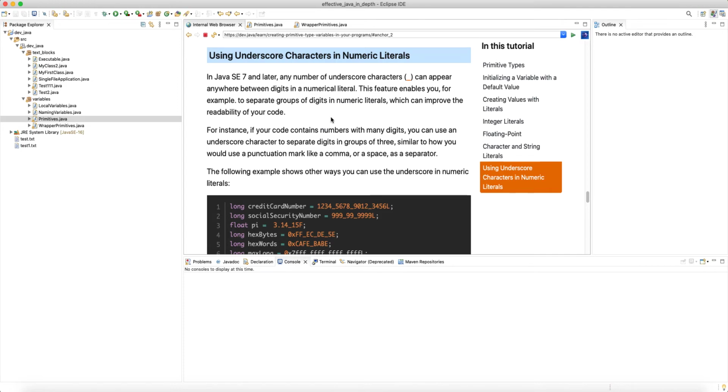Hello and welcome to another tutorial on the dev.java website. We're looking at the primitives, and the primitive literals. Now let's look at using underscore characters in numeric literals. I mentioned this before, that Java allows you to add underscores whenever you have a numeric literal like floating point, integer, long, double, etc. Even in the hex format or binary format, it doesn't matter.